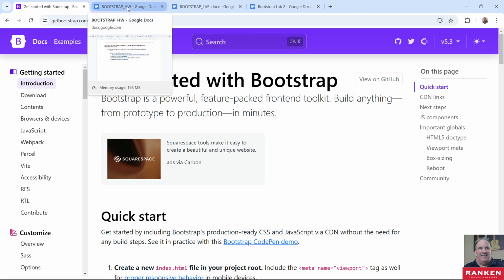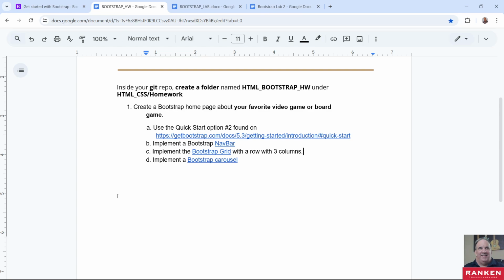But let's look at the first homework assignment. The first homework assignment is to create a page of your favorite video game or board game. You're going to make sure that you use quick start option number 2 to access the Bootstrap CSS files and JavaScript. Then we want to implement a nav bar. From there, we're going to do a Bootstrap grid and also a Bootstrap carousel. So let's look at that.